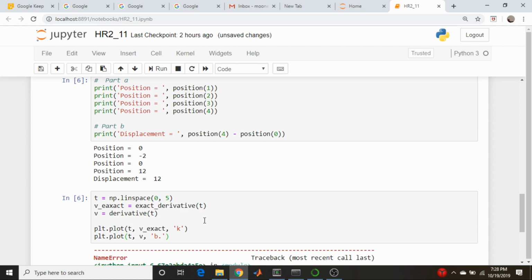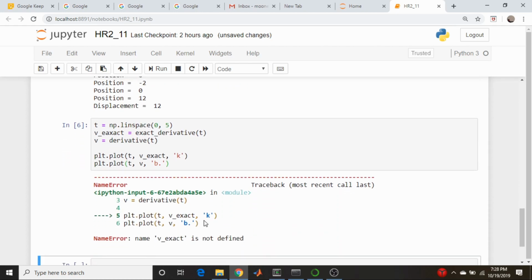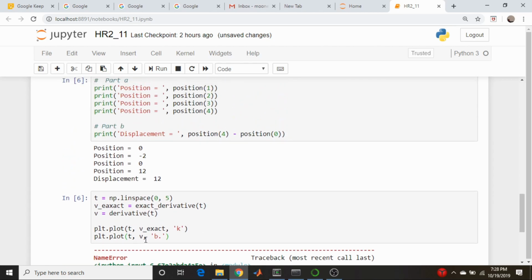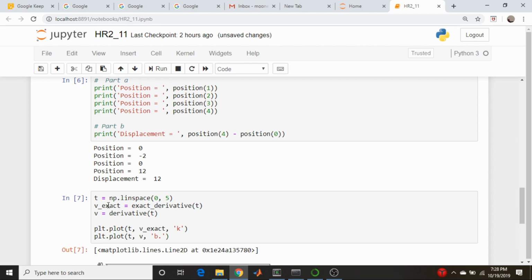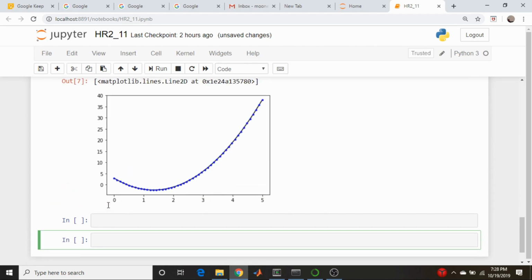Oh, of course I screwed something up. What did I screw up? Did I spell exact wrong? I spelled exact wrong up here. Run. So yeah, there we go. Our numerical estimation of the derivative is pretty good compared to the actual values.